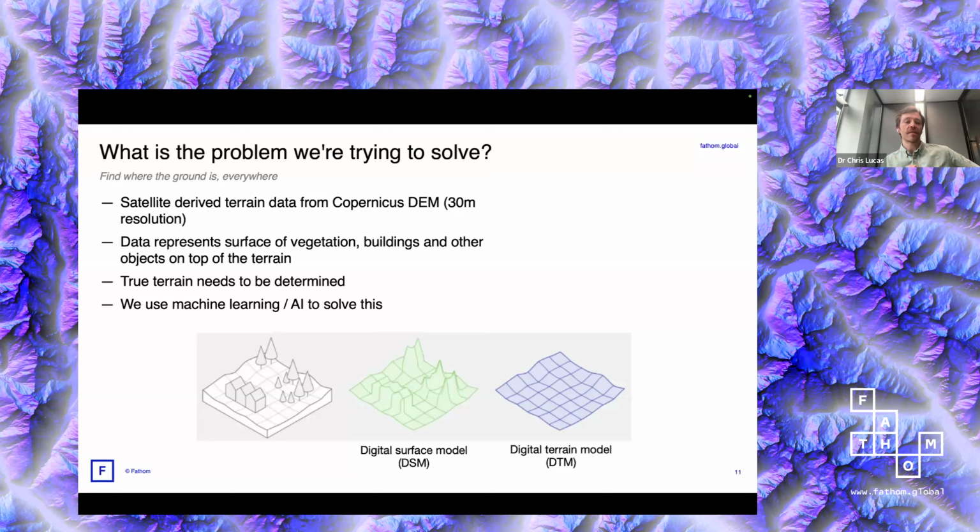Now, Copernicus DEM is captured from satellite data, and they fire down a signal, and it bounces back off of whatever it finds on the ground, which means we get a representation of everything that the radar hits. So that doesn't just include the bare earth, that also includes vegetation, buildings, and other objects. And so actually what we've created is a surface model. We haven't got the terrain, we've got the actual surface of everything that is on Earth.